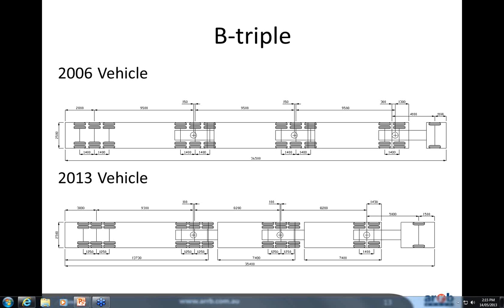The vehicle dimensions were chosen for the turning templates to just achieve the level 3 low speed swept path requirements. In doing so, the overall length of the 2013 vehicle was slightly shorter than the 2006 vehicle, 35.4 metres compared to 36 metres.